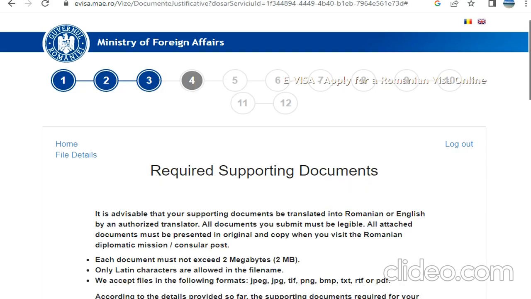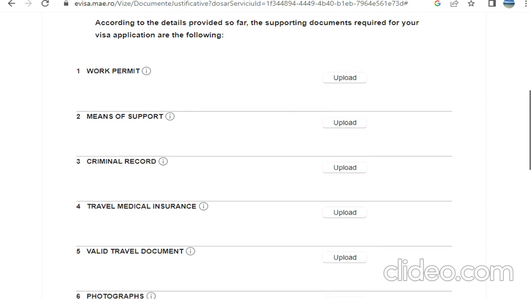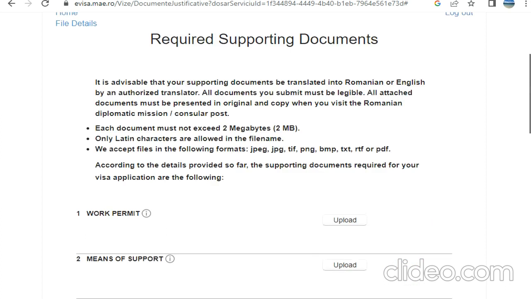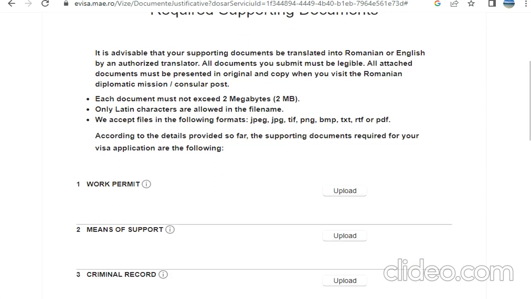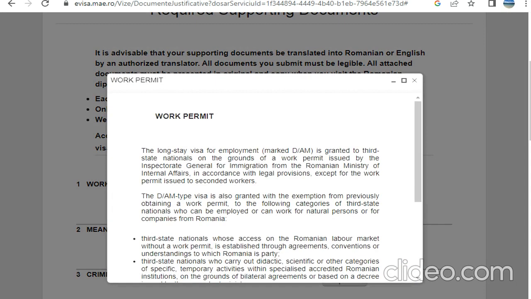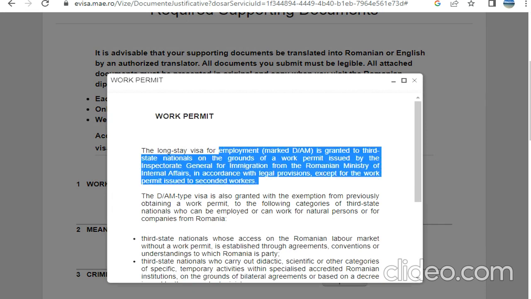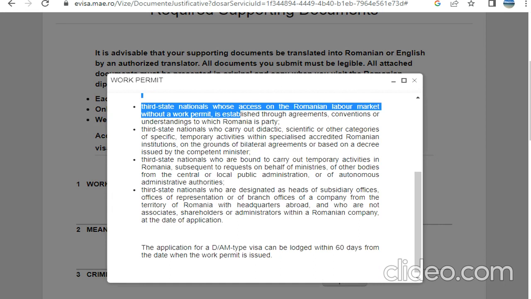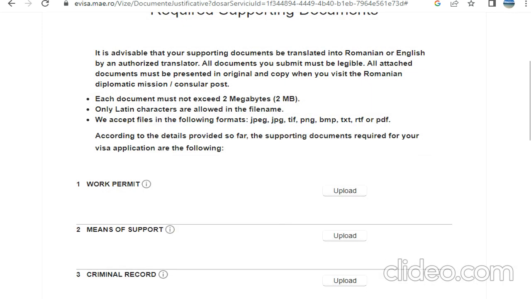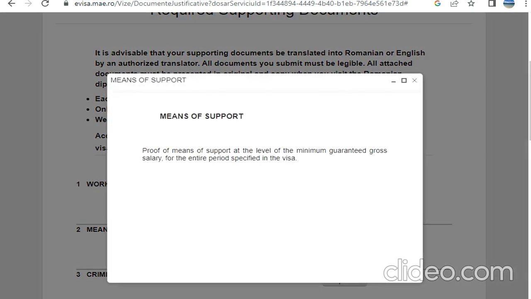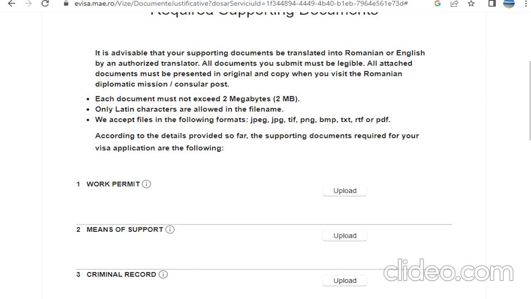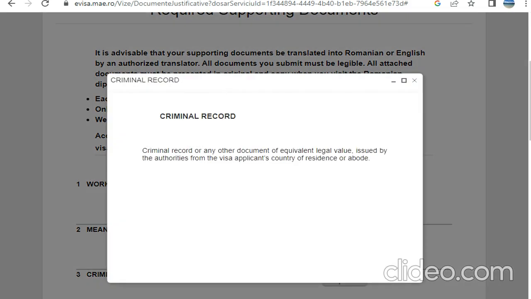Now come the supporting documents: work permit, means of support, criminal record, travel medical insurance, valid travel document, photographs. So I assume you already have the work permit, long stay visa, employment mark, and then you are applying for an e-visa to travel. I assume you already have this. And means of support: proof of means of support, the level of minimum guaranteed gross salary for the entire period specified in the visa. Of course, when you're working you're going to get a salary, and that too should meet some criteria.